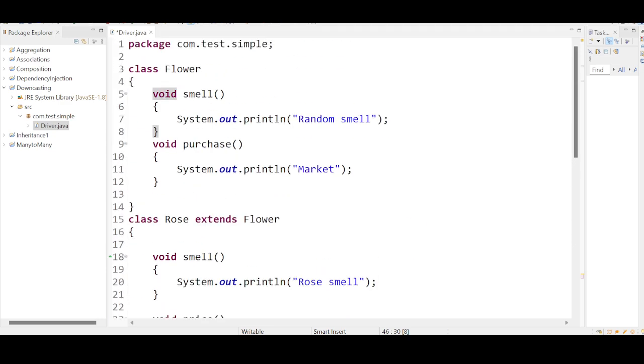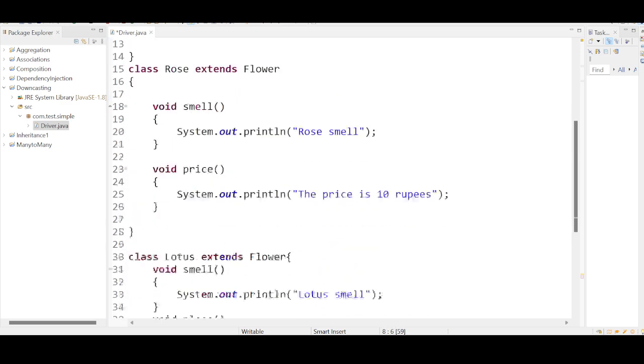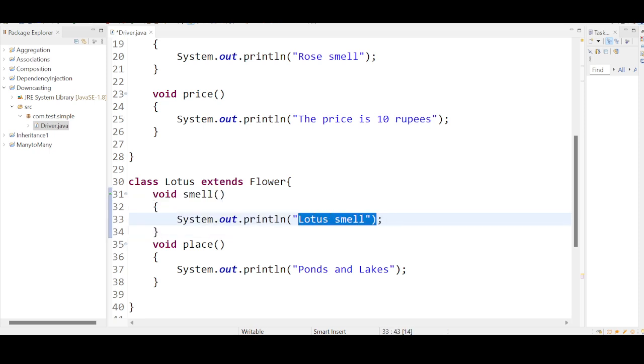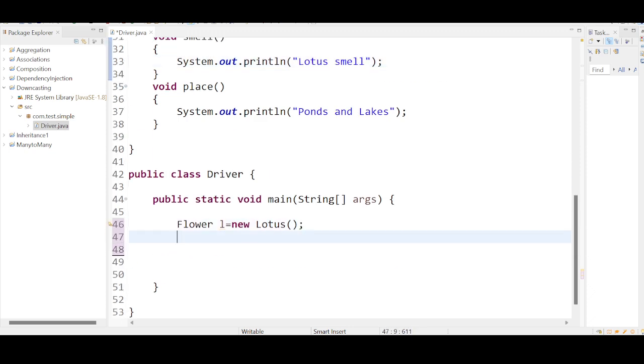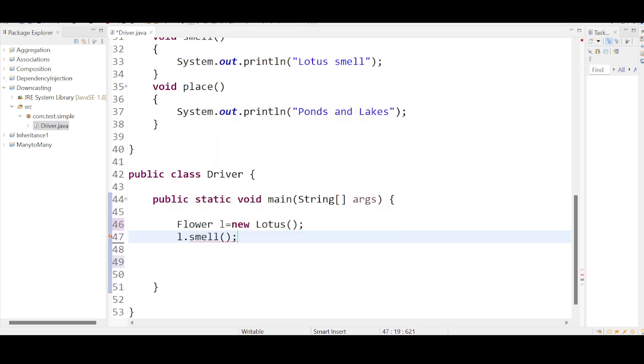It will check if the smell method is available in the Lotus class. Yes, there is a smell method available in the Lotus class. This method will get executed, right? So when I call l.smell, the Lotus class smell method will be executed. So this is the overriding concept. We will discuss this in polymorphism, right?